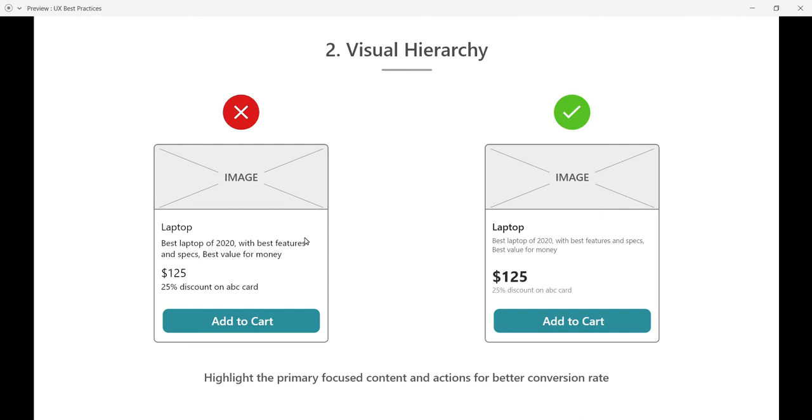So your content should be placed with more visual hierarchy. So it is easier for the user to scan the content and make the decision in a quick way. So it has a better conversion rate. This on the right hand, which you see in the example, has a better conversion rate. If you see, it's much easier to scan the content.